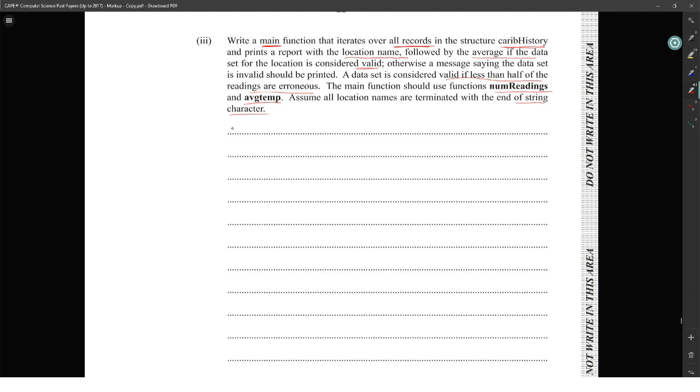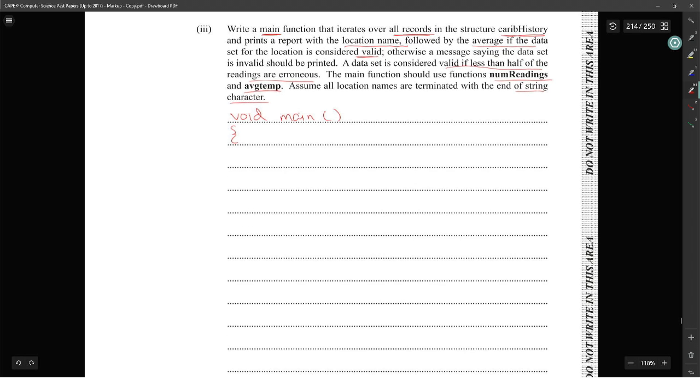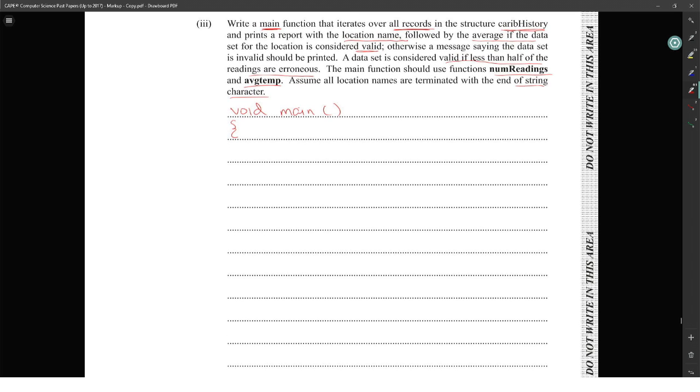So we're going to create a void main, and our main is going to do the following. We need to loop over all 20, so we have to get some variables inside here. We have to get a counter at least. Int C. And then we're going to say for C is equal to 0, C less than 20, C plus plus, right? Because we know we have to do it 20 times.